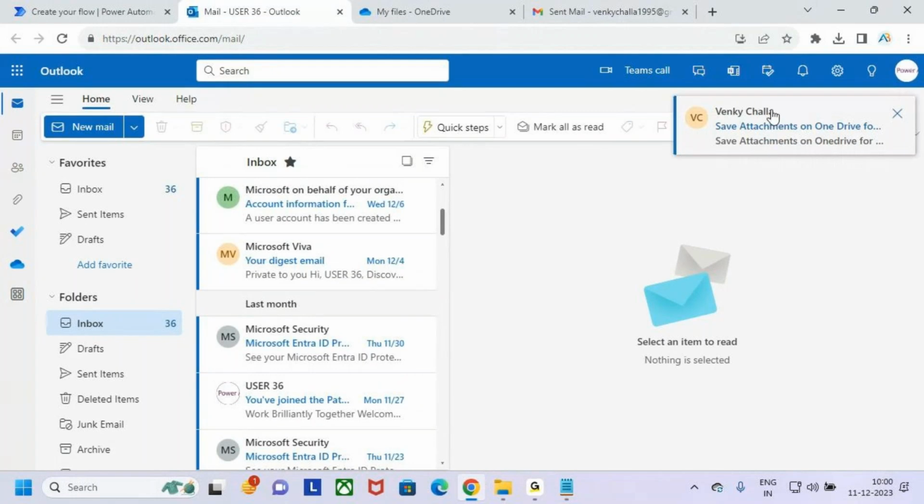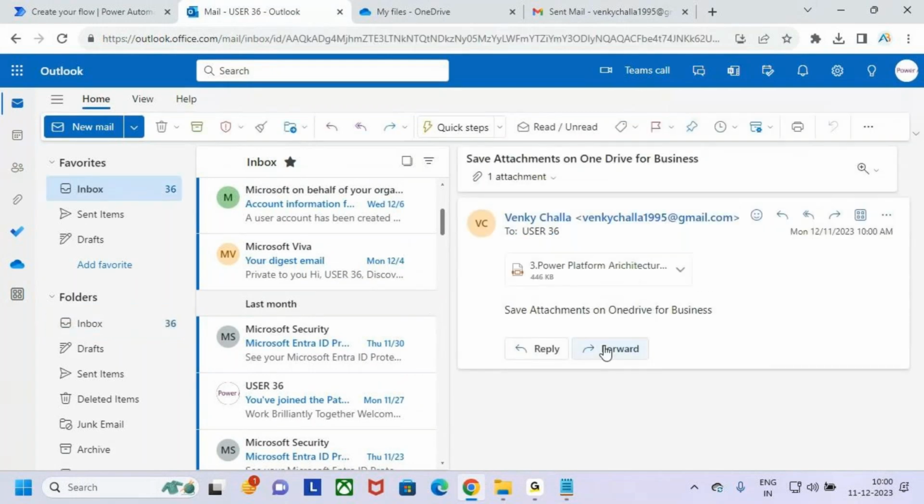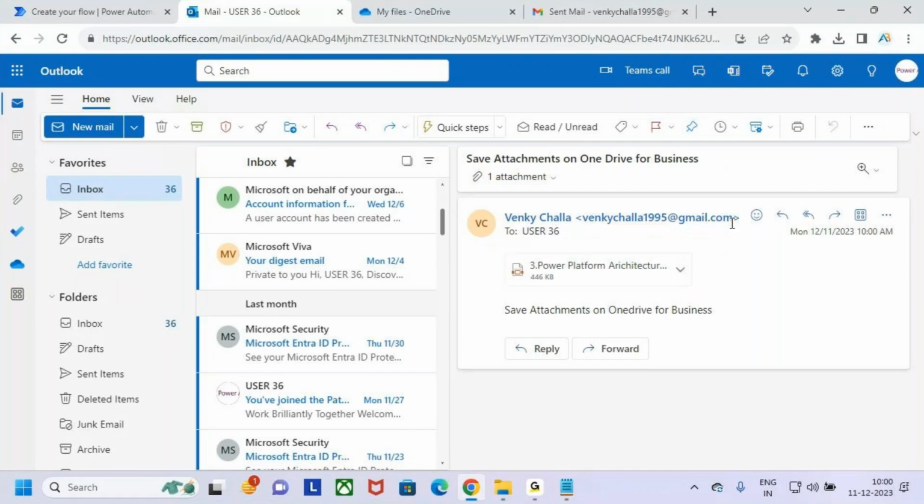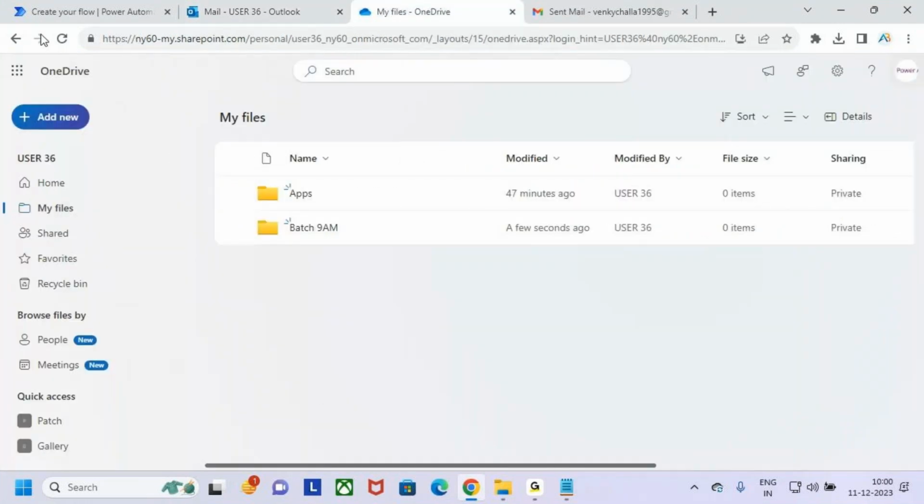It is received here. Just click on it. Yes, guys, I'm receiving an email here. From whom? Venkichala 1995. Now see, this is having an attachment. Now let me go and check. Let me go to the OneDrive. Let me check whether this attachment is saving in the OneDrive or not.